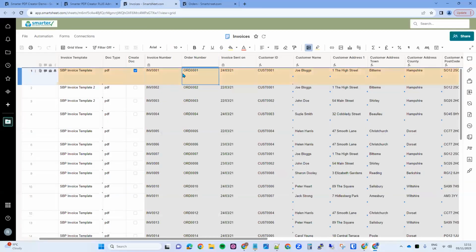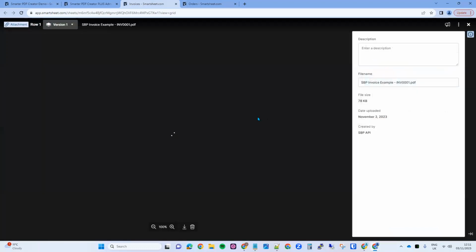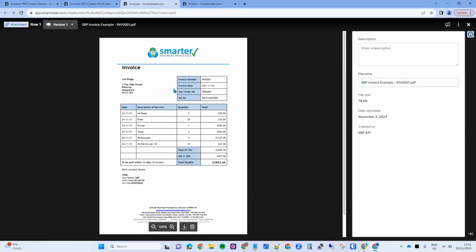So if we go back and see, it's already done this now. What it's done is it's attached it to the row in Smartsheet. So if we take a look at that and have a look at the invoice, you can see that it's created our invoice with our A4 paper and our 3 photocopiers, etc., with a total there of £2,862. Fantastic, thank you for that.